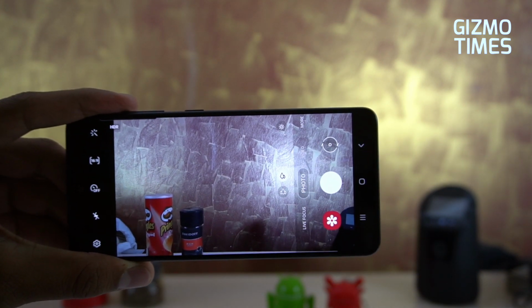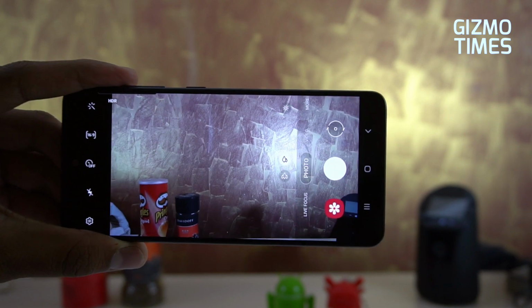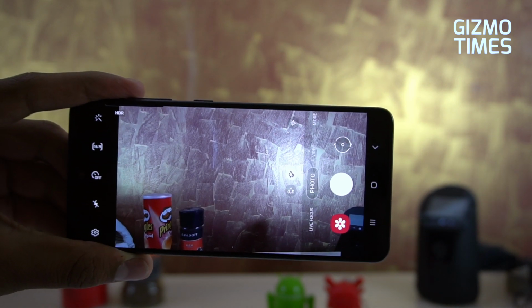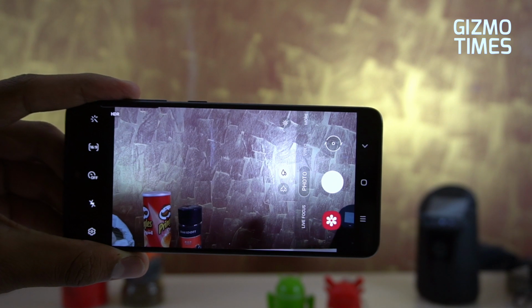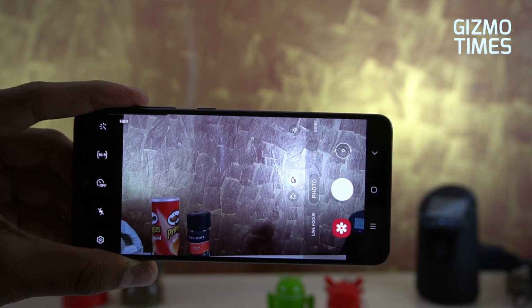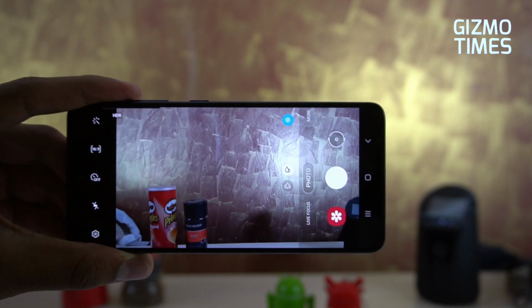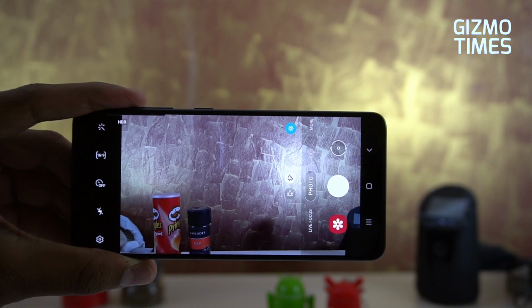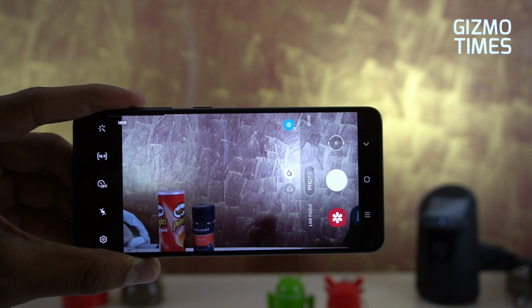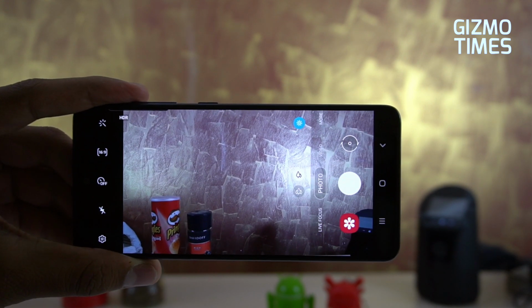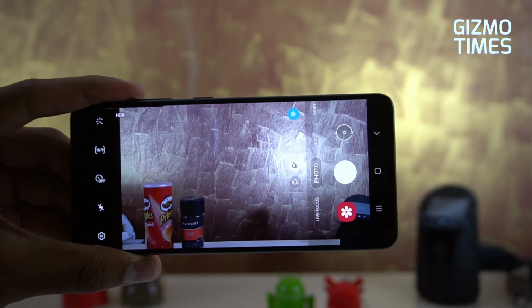It would change the colors. Sometimes we have noticed that the colors are a bit washed out in some areas, or sometimes they are too heavily optimized. So that's where we would usually want to turn off the scene optimizer. With the scene optimization turned off, it would actually take a natural capture. Then you can edit it based on your own preferences, but turning it off is a better option there.